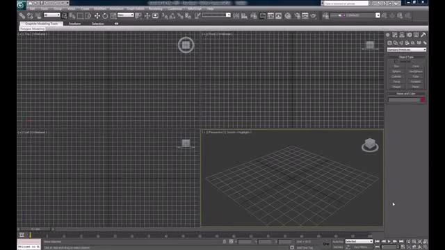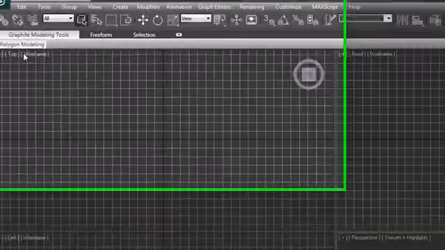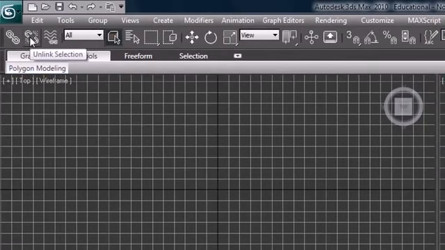What's up guys, welcome to your 9th 3ds Max tutorial, and in this tutorial I'm going to be going over groups and also what these two little buttons right here mean, link and unlink.